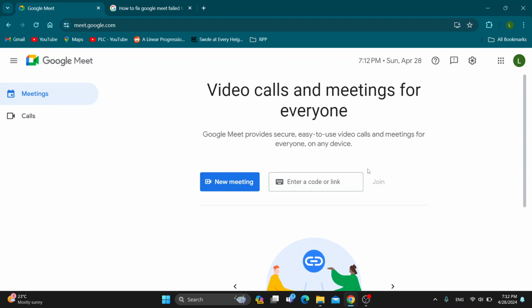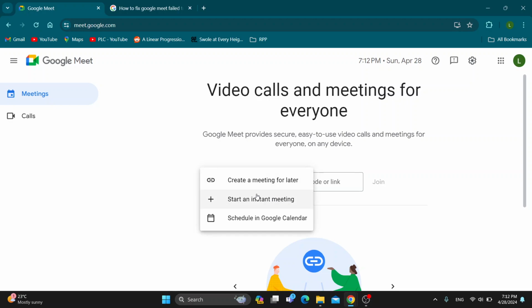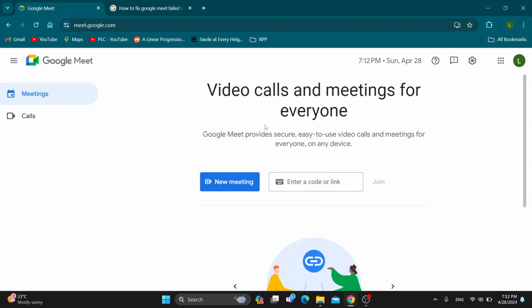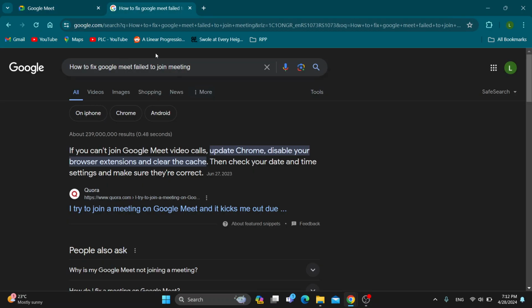So guys, let's see how to fix the error that we might be getting when failing to join a meeting. Basically, if you try to enter a code or link right here and join the meeting, or you cannot create a new meeting right here, there are a couple possible solutions. When googling for how to fix the problem, it tells us that we need to update our Chrome. This might be one of the issues that we are having and what's preventing Google Meet from working.